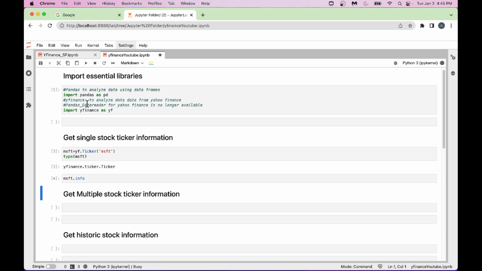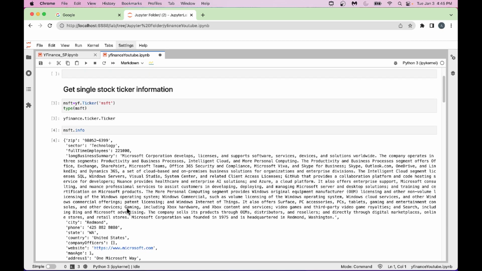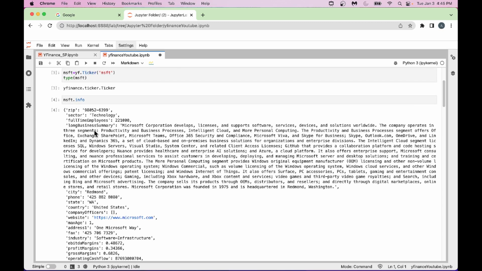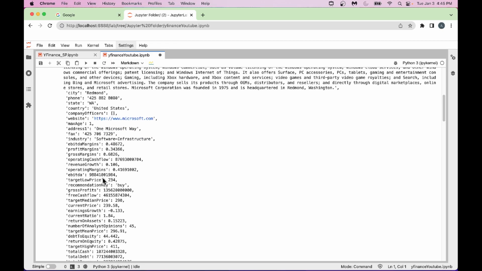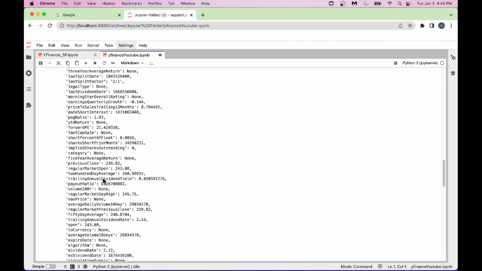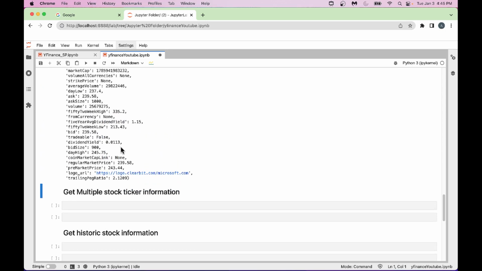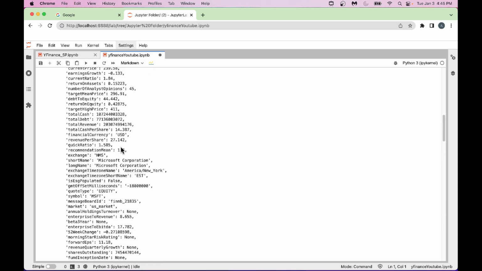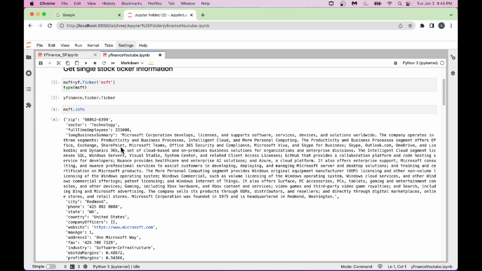Look, the moment you run this here, you get nice information. Microsoft has got a lot of information. Look, there is a zip, sector, full-time employees, and you can see a lot of rich information here. It's a great set of information. Of course, most of you will not be needing all this information, but it's there if you want to use it. It's a great place. You can do some more things with this information.